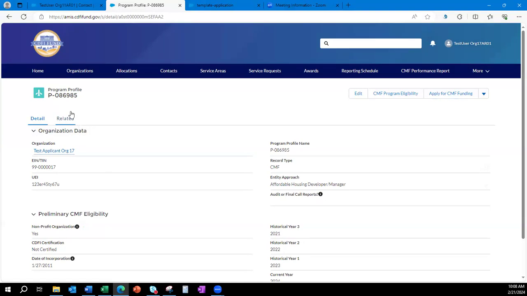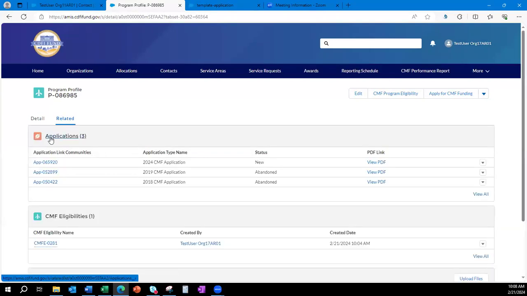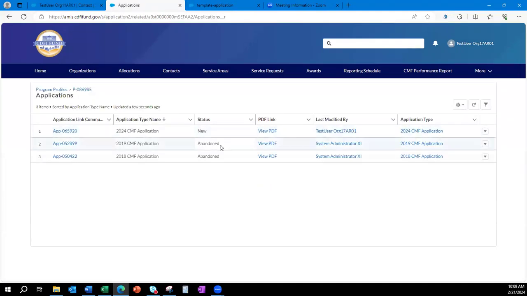So if we go to the related tab, again, this is on the CMF program profile under related, we click that tab, you'll be able to see all the applications that your organization has previously worked on. So we can see that this FY 2024 application I just created has a status of new, whereas these older applications have a status of abandoned. Now, abandoned would mean that I started the application, but I never submitted it. Other statuses could be in progress, which this will change to once we answer a few questions, or submitted.